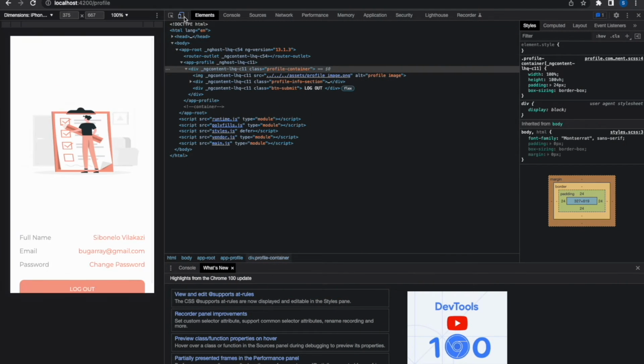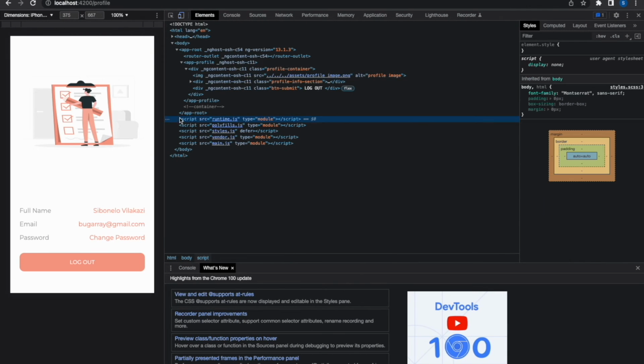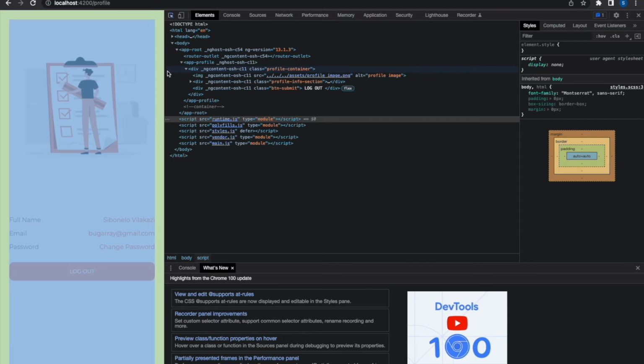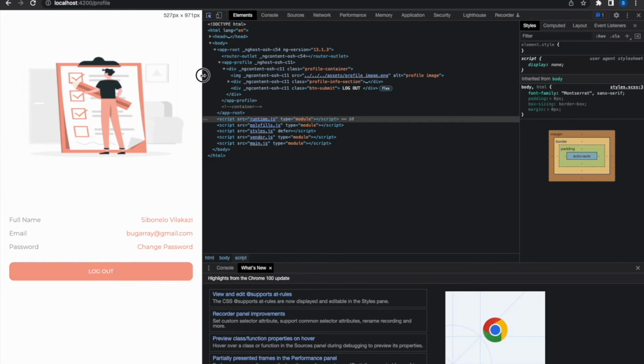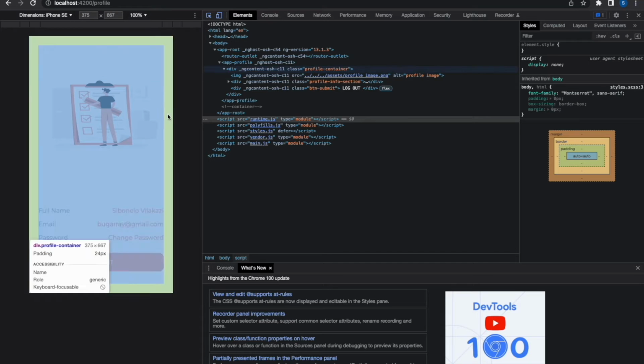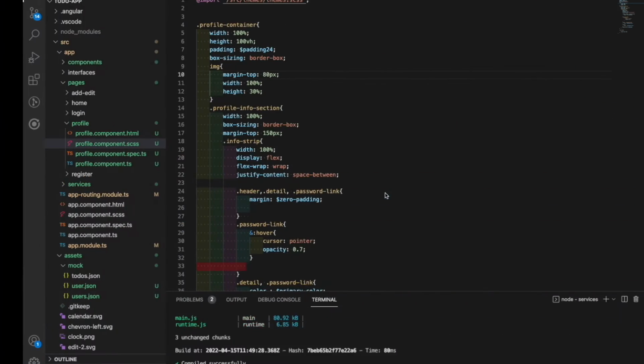No, let me change this to a mobile view. Oh, yeah, that was just in a web view. No, 150 is too much, so let's make it 80. 80 pixels, yeah, I think this is fine, right? Now let's just send that to that screen. Yeah, I think it's actually quite good, as long as in our mobile view it's not messing up stuff, right? So yeah, it is what it is.